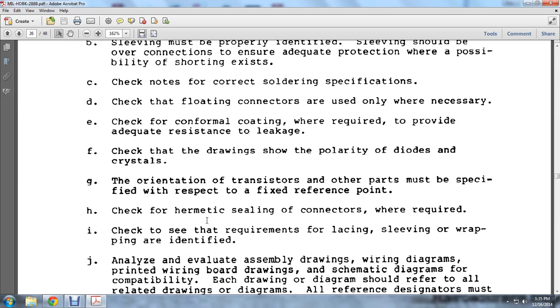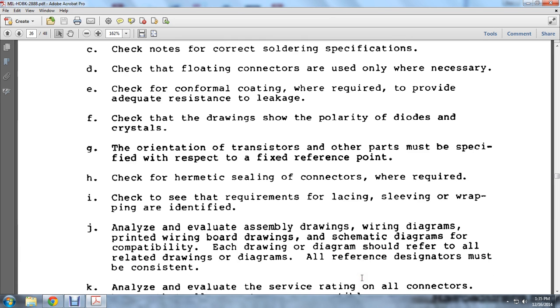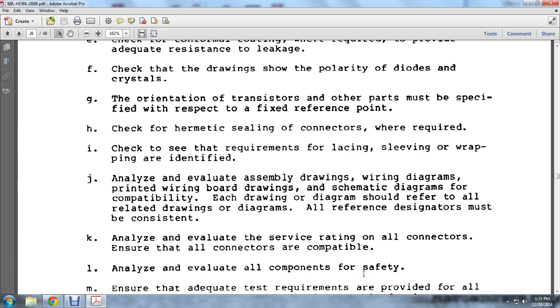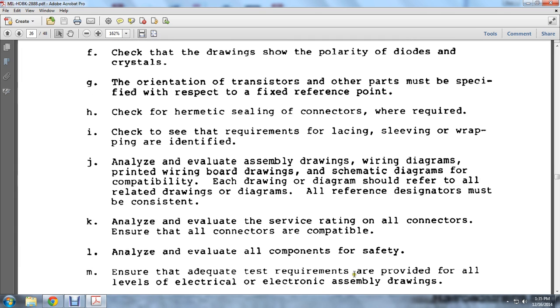Analyze the availability of the assembly drawings, wire drawings, printed wire board drawings, and schematic drawings for compatibility. Each drawing or diagram should refer to all the related drawings or diagrams. All reference designators must be consistent. Analyze and evaluate the service rating on all connectors, and ensure that all connectors are capable. Analyze and evaluate all components for safety. Ensure adequate test requirements are provided for all levels of electrical and electronic assembly drawings.